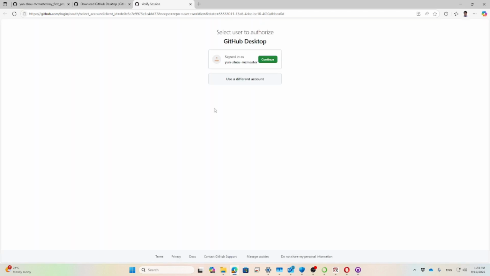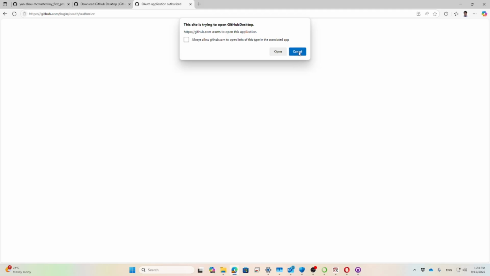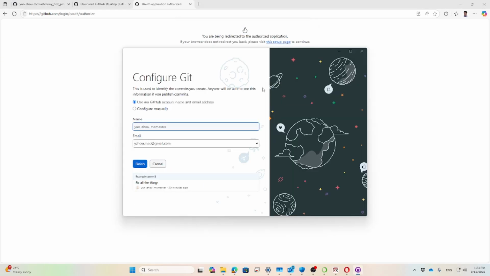Let's sign in as prompted by the installation guide. Authorize Desktop, and then go back to Desktop and finish the setup.